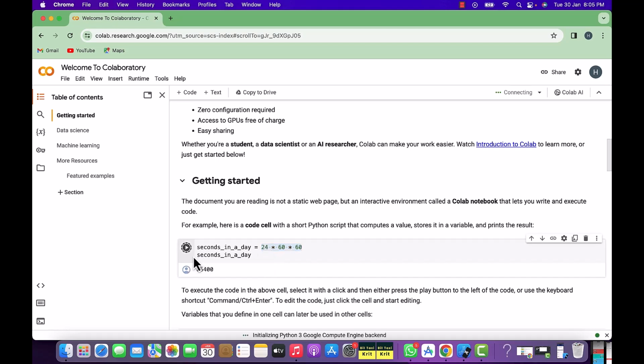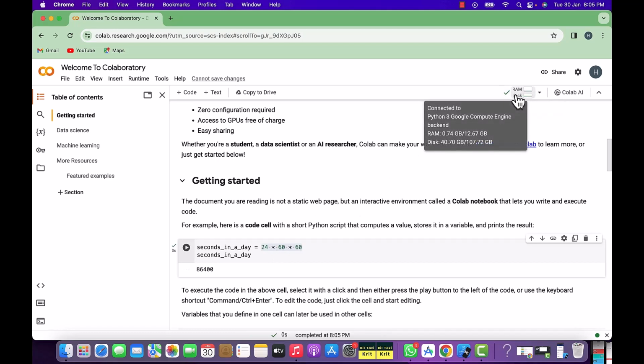So I will click on it. Here, for the first time, it will take a few seconds to allocate resources to your notebook file, and once done you will be able to see the RAM and the disk associated with this Colab. And here the execution of this cell is completed and we got this output.